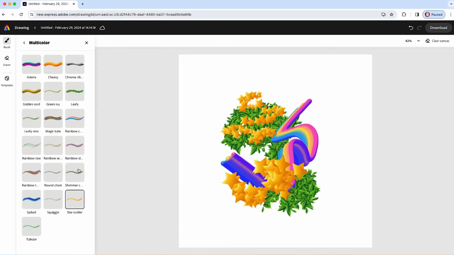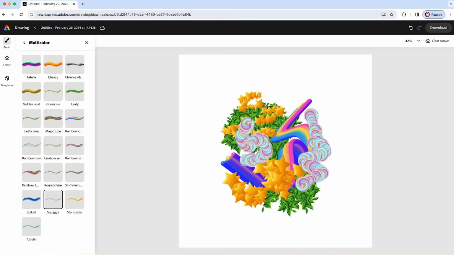We'll tap on View All again. And let's try something else. How about the squiggle brush here? All right, let me just draw some neat squiggles over here. Cool. Maybe one more multicolor brush. I think I'll try this one in the middle. Oh, neat. I like all those colored dots.